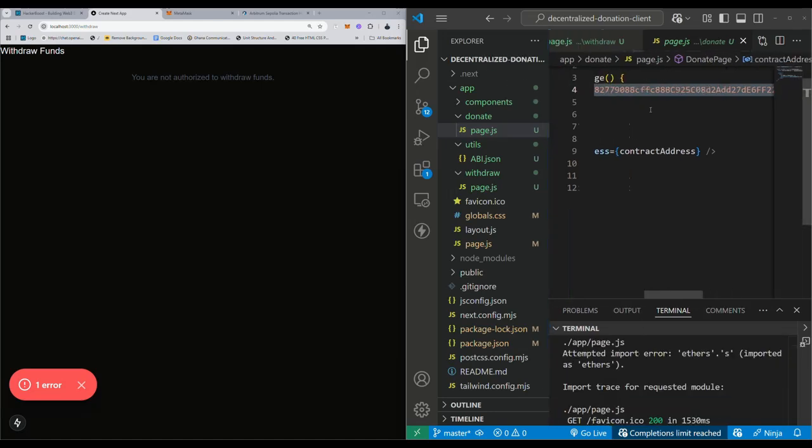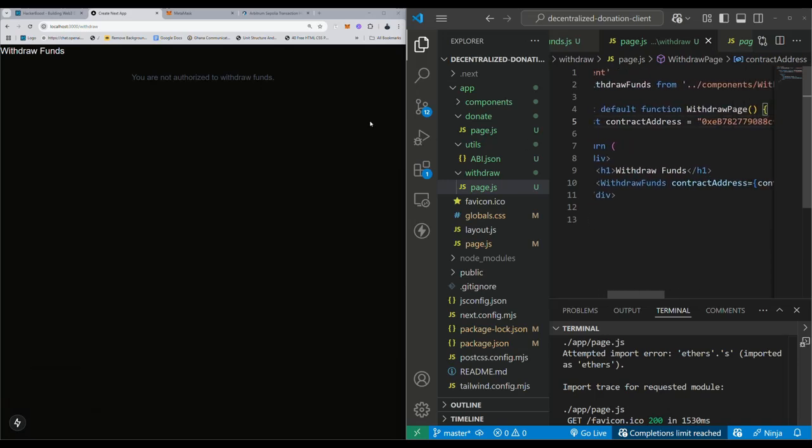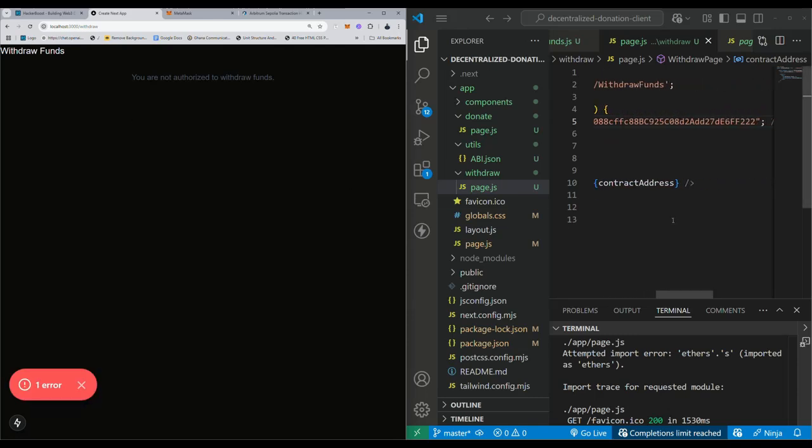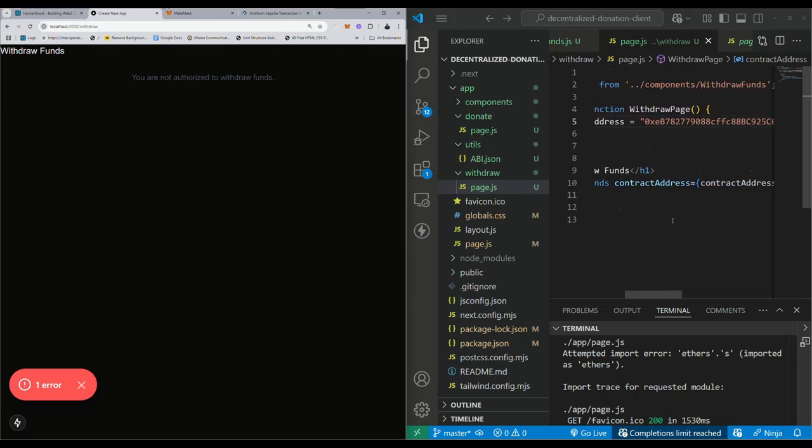So just copy it and then let's go back to the withdraw page and replace this one with the right contract address. Okay, then let me load the page. Alright, so now I just replace it, and I'm seeing "You are not the authorized owner. You are not authorized to withdraw these funds."